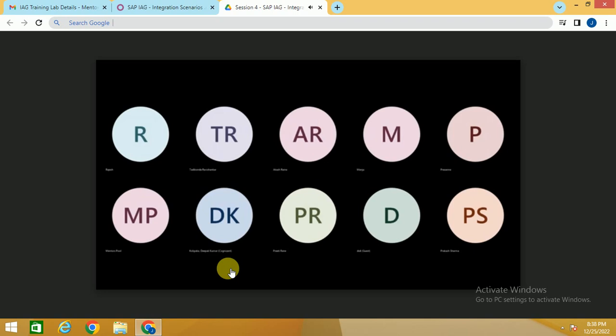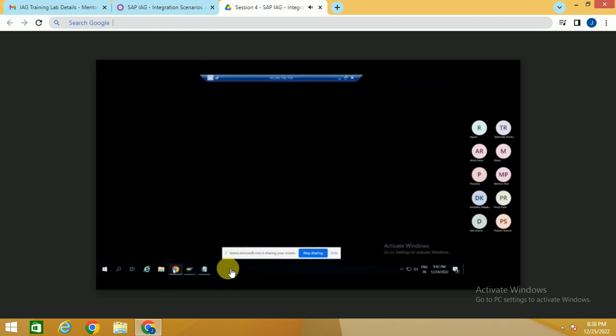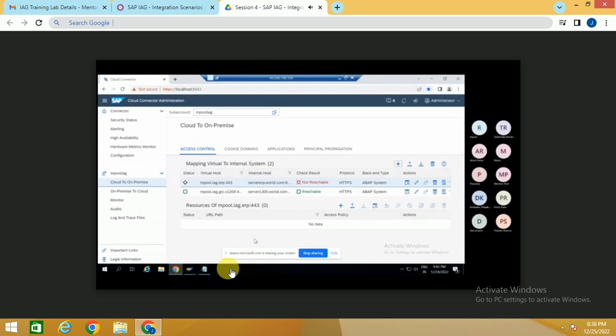I'm sharing my screen. Okay, so the other type of connection is the RFC connection. That is left for today, and I will complete that. Please let me know if you can see my screen. Can you see? Yes. Yeah, fine. So that is also a simple process.